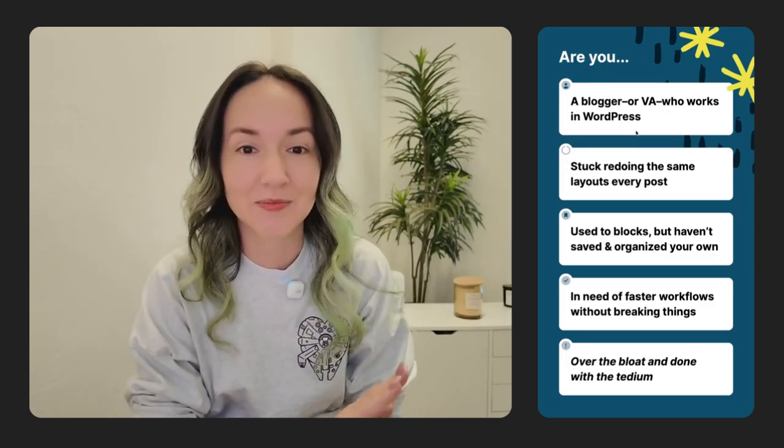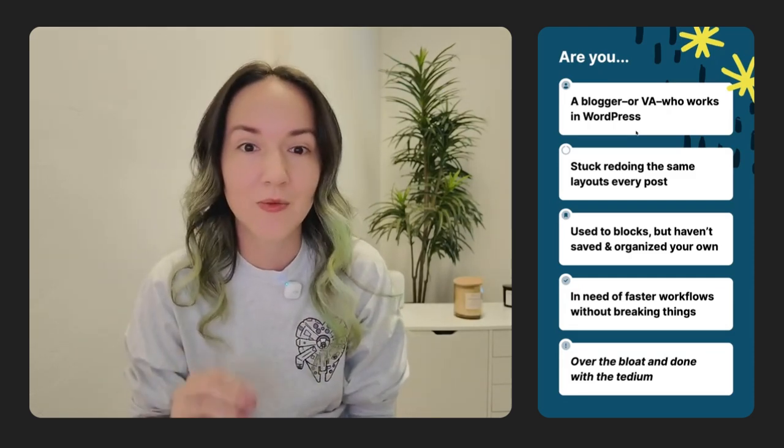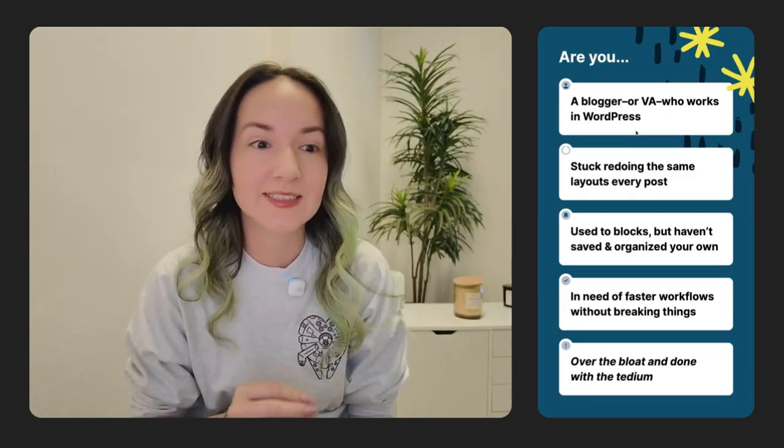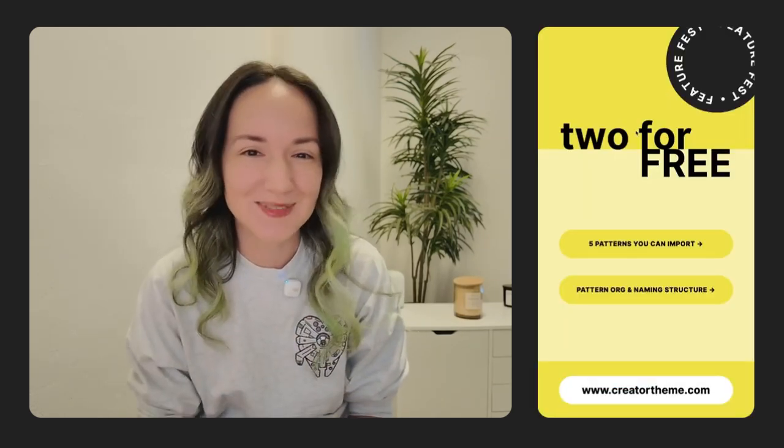Again, this is because I'm completely done with custom themes. We build everything on these block themes now, where I build out patterns instead of building out custom solutions for one-off clients.